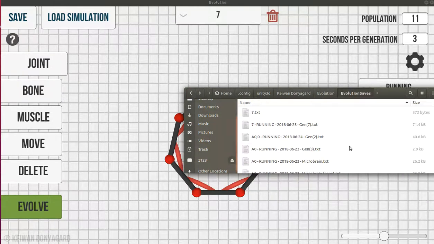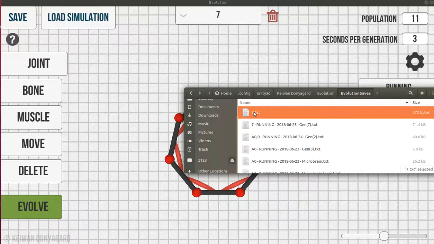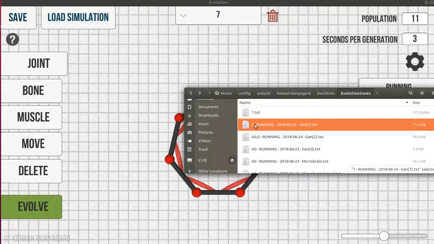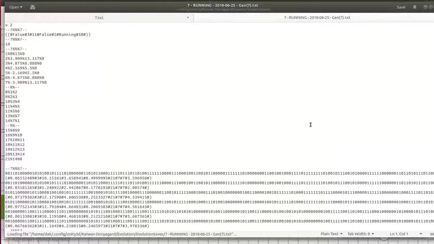Here we go, back to evolution saves, and there's 7.txt. That's the creature I created, and here's 7 running generation 7. I'm going to open that file up, and here in that file, you can see our time of 3 seconds per generation, and our population of 11 creatures.